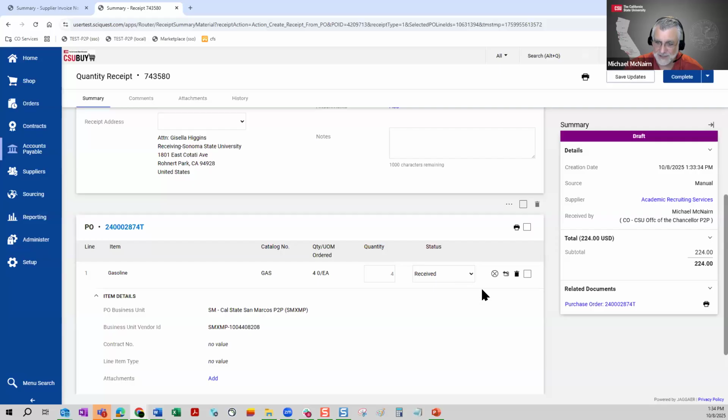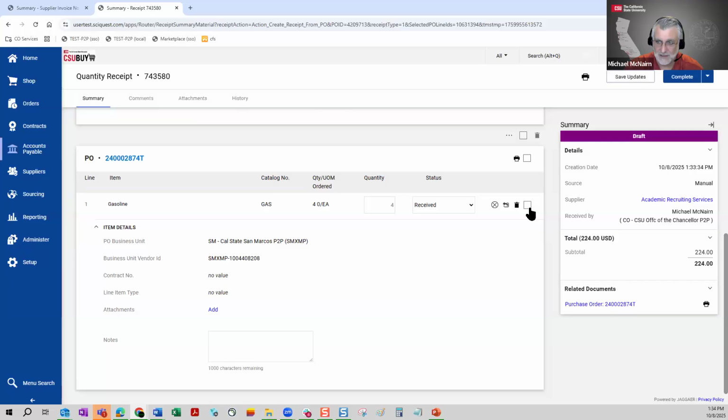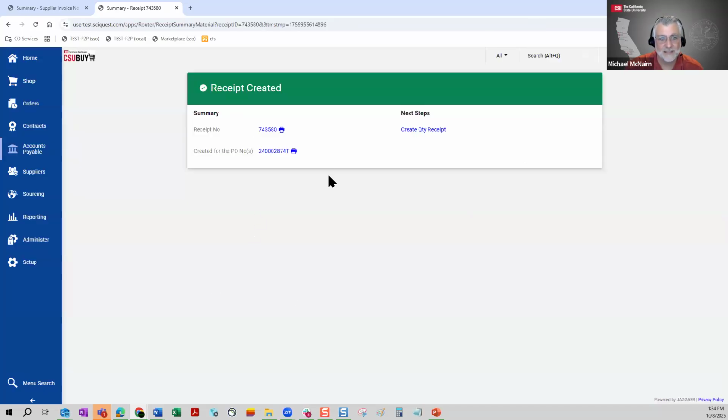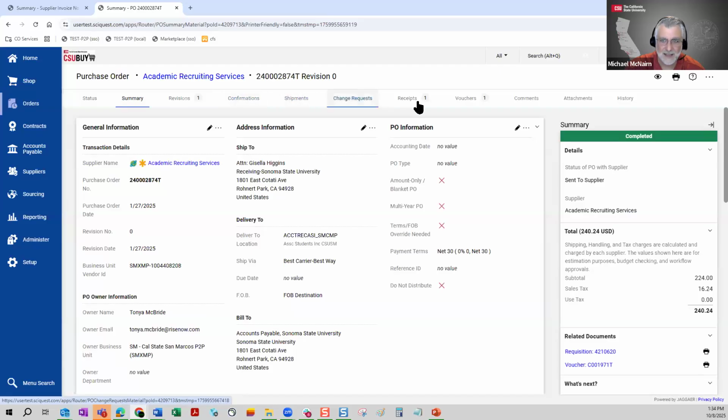The status is received. So click on that, complete that step, and that just says we've now received, we created a receipt against this order. Going back to the PO, across the tabs at the top, you can see now there's a number 1 here against this receipt.